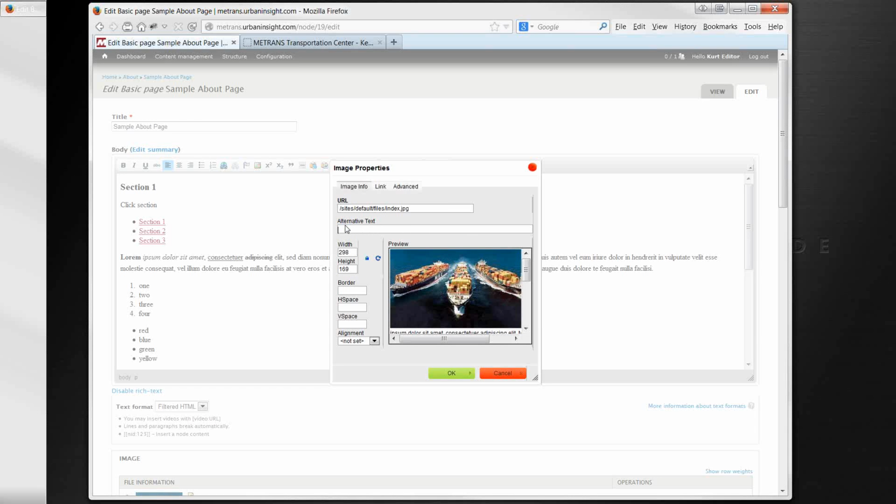Now the reason that's a requirement is because this site, METRANS.org, is intended to be what we call Section 508 compliant. And what that means is that it provides basic usability or readability to people who are visually impaired. More specifically, people who use screen readers, so if I were blind or visually impaired, I might be using a screen reader, which is basically reading all the content off of the page for me.